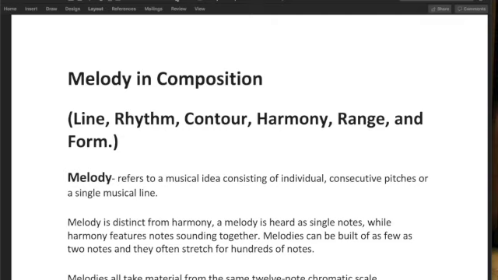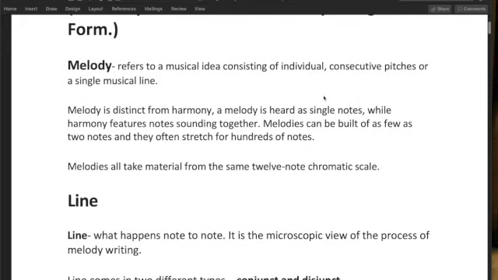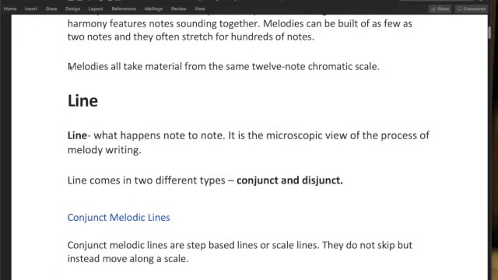Melody refers to a musical idea consisting of individual consecutive pitches or a single musical line. Melody is distinct from harmony, and what we've just covered, of course, in terms of creating our chords. A melody is heard as single notes, while harmony features notes sounding together. Melodies can be built as few as 2 notes, and they can stretch for hundreds of notes. One thing to note as well, melodies all take material from the same 12-note chromatic scale that you've all studied.